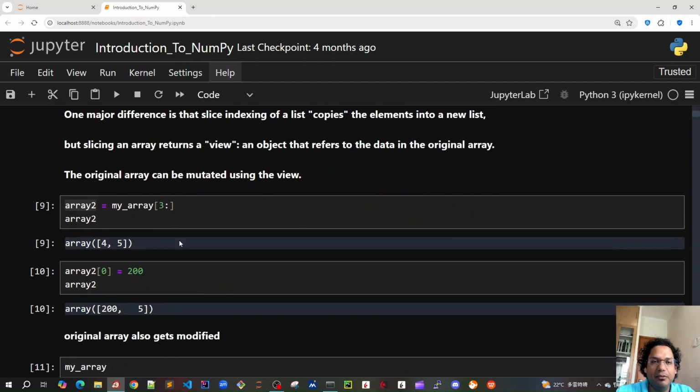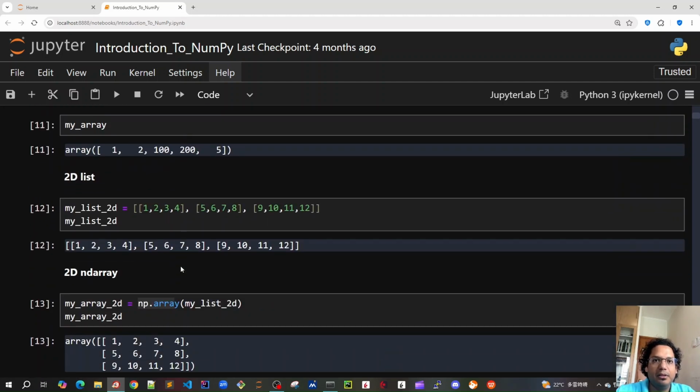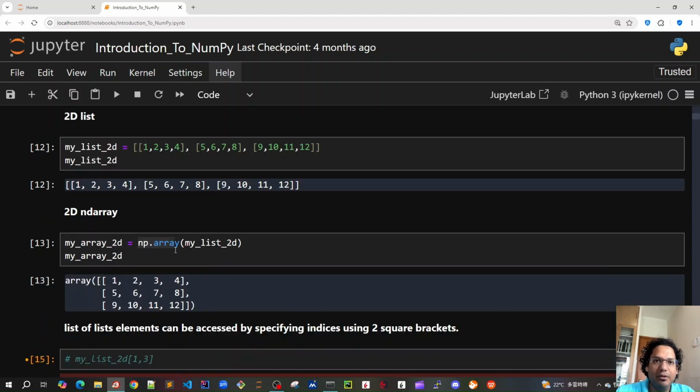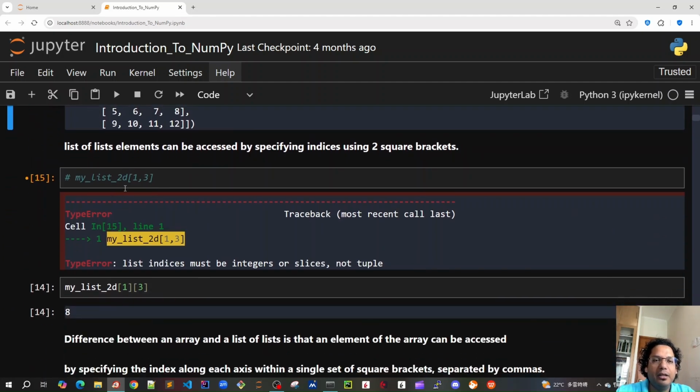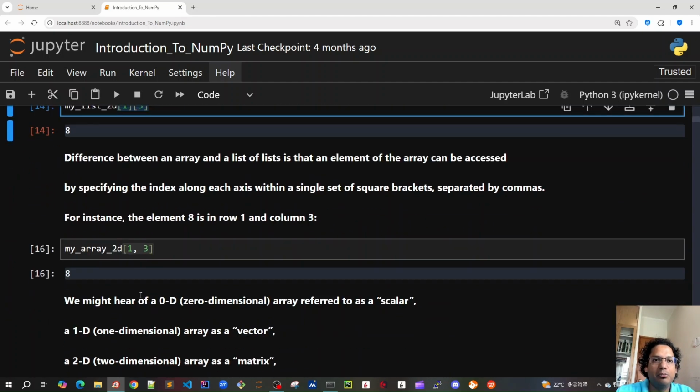Now, for slicing and indexing, we learned that when we use slicing and index operations on a NumPy array, these are actually created as a view, not as a copy as in a Python list. So whenever we make any changes in the view, the original array is also mutated. Similarly, we learned about 2D lists. Again, we need to call np.array to create an ND array out of a 2D list. And then we learned that we can use the comma notation only for the NumPy array, not for the 2D list. For the 2D list, when we want to access an element, we have to provide 2 square brackets for both row and column. So these are the small differences that we learned.